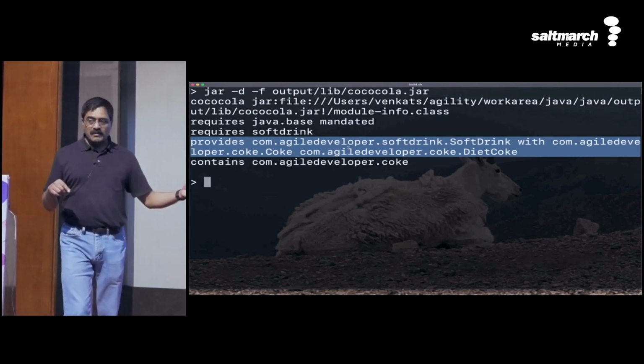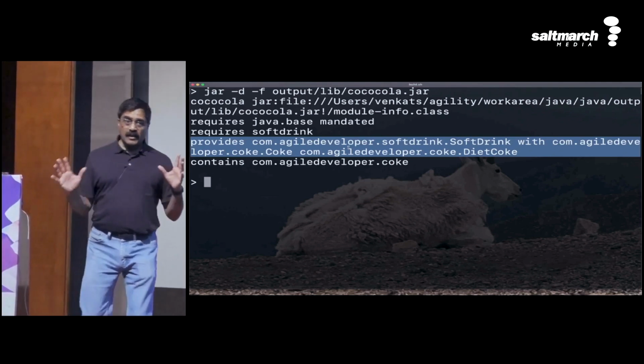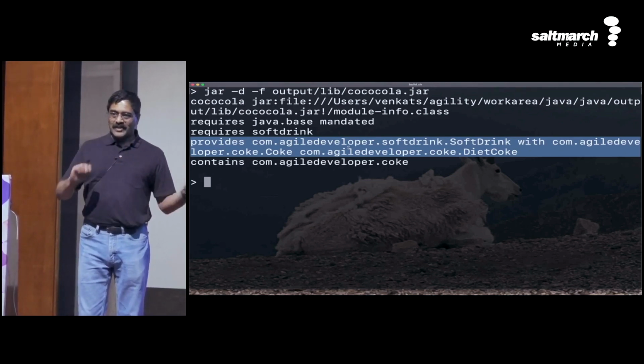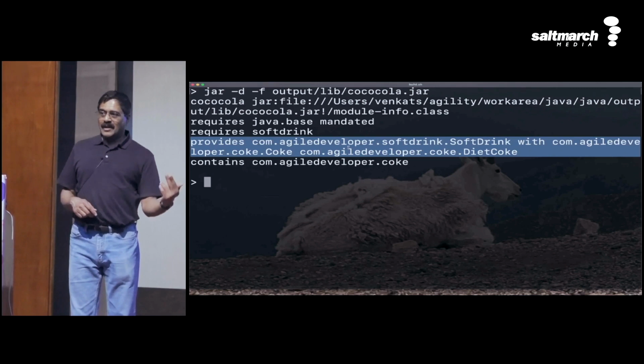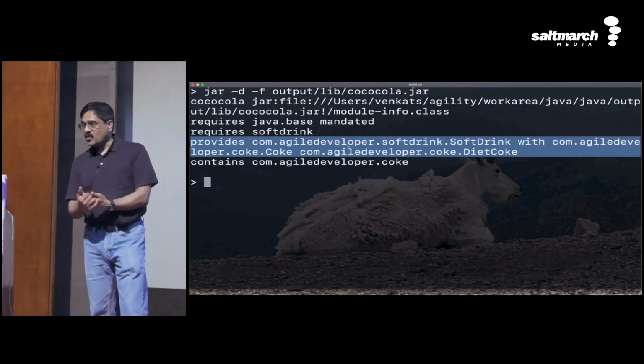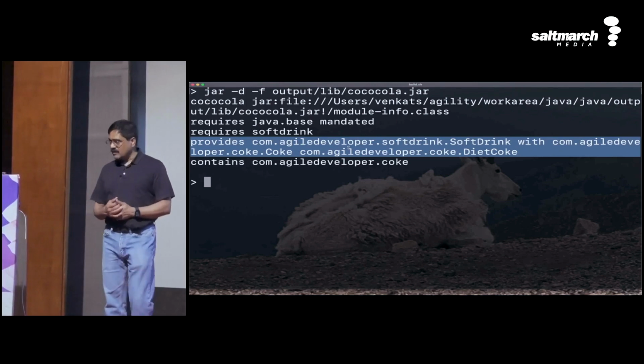So the module system now says, let's not export, instead let's provide. And let's not require, instead let's do uses. And as a result, that binding the contract, the broker can happen behind the scenes.